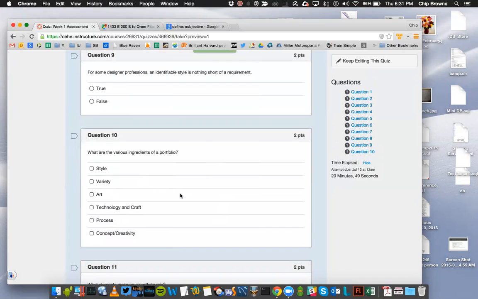What are the various ingredients of a portfolio? Technology and craft, concept creativity, variety.